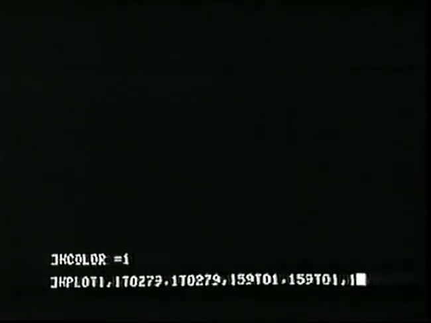And we can demonstrate this by having you draw a frame around the screen. Just type this. H plot 1, 1 to 279, 1 to 279, 159 to 1, 159 to 1, 1. Then return.